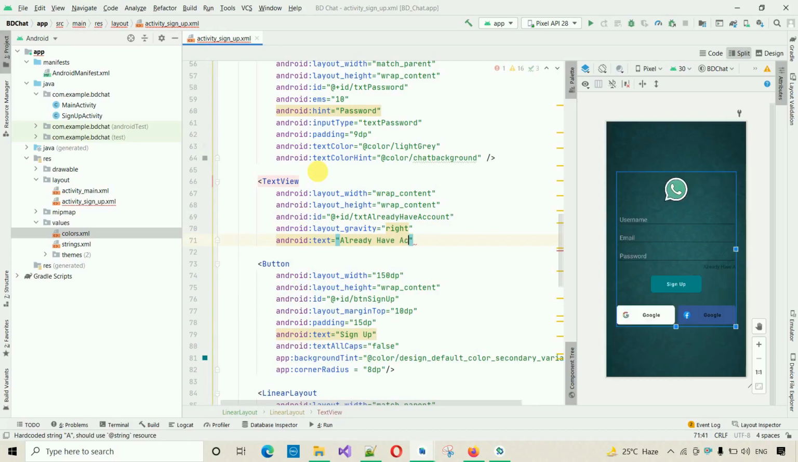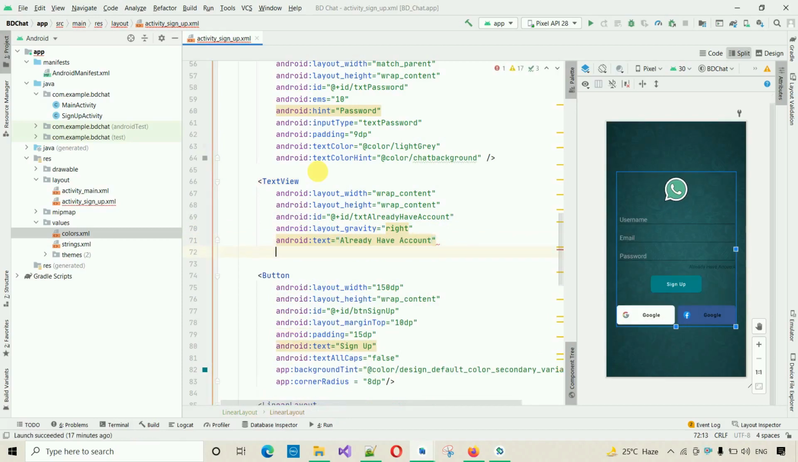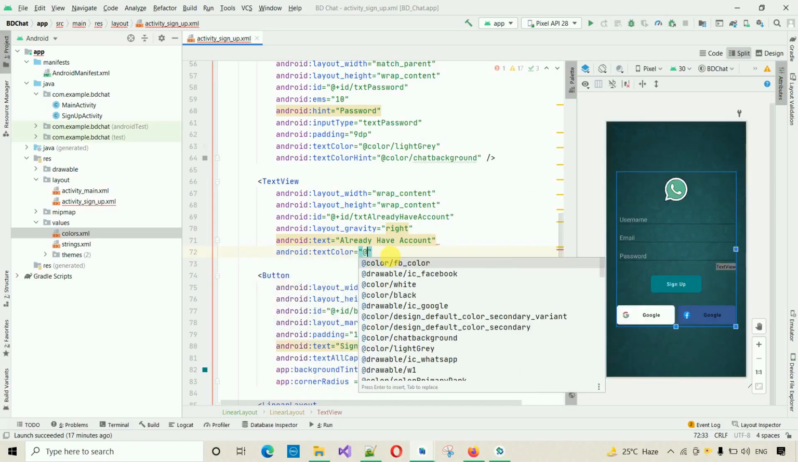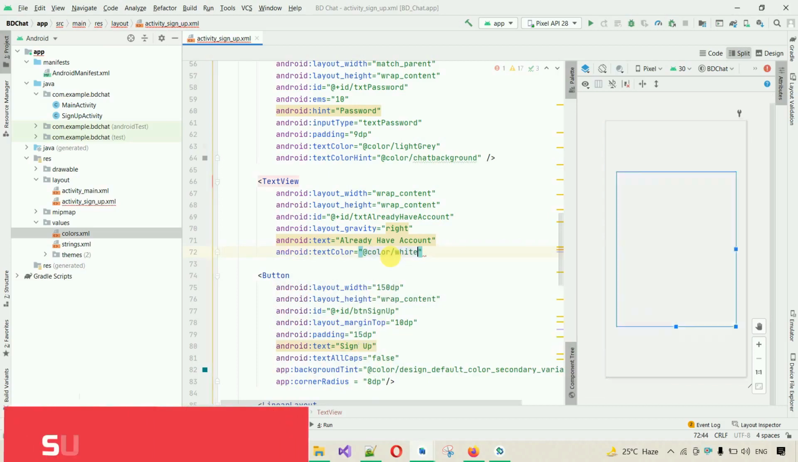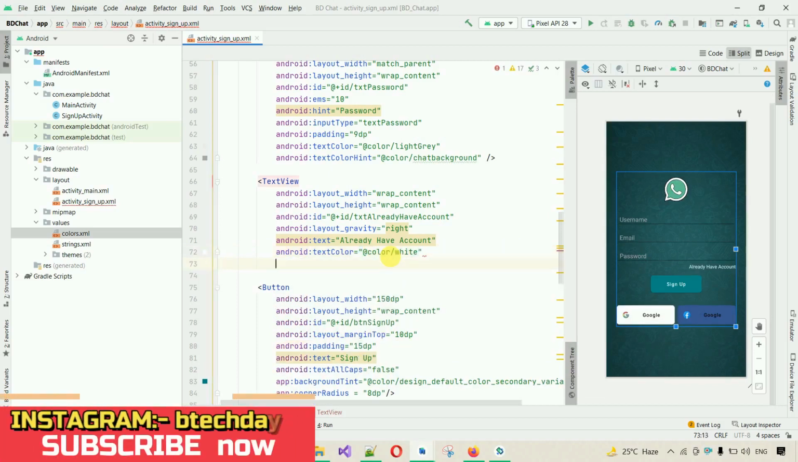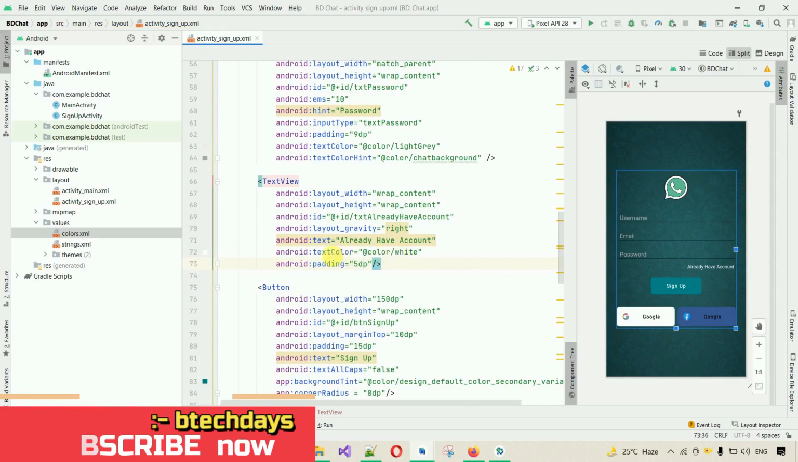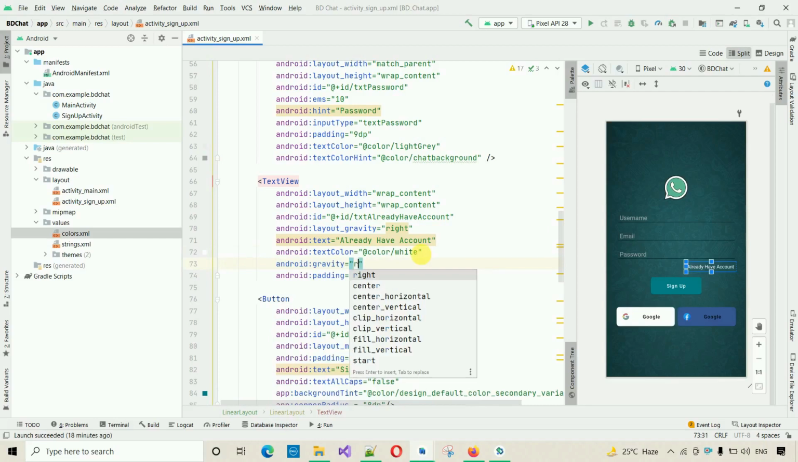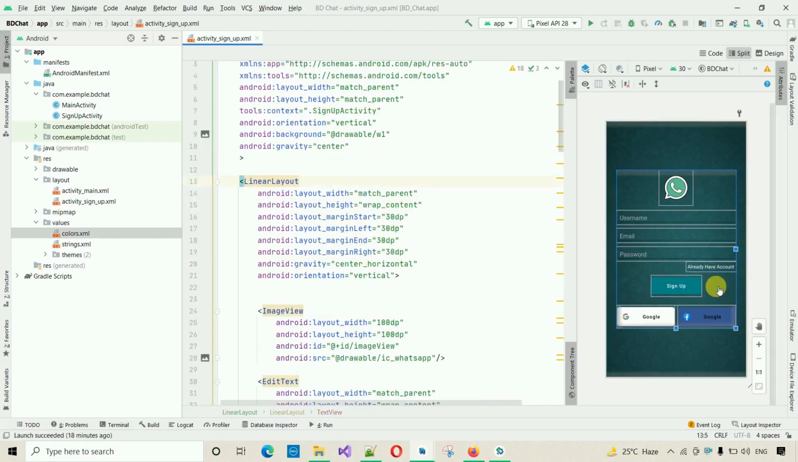Already have count. And here you can see the text is on the right side because we have set the layout gravity to right. And I'm going to change the text color. So text color, that will be the color white. Now that one is visible. And I'm going to add some padding of 5 dp from all sides, and I'm going to set the gravity for this one to layout gravity, and also the gravity to right. And you can see now this one is looking nice, and now this one is added.